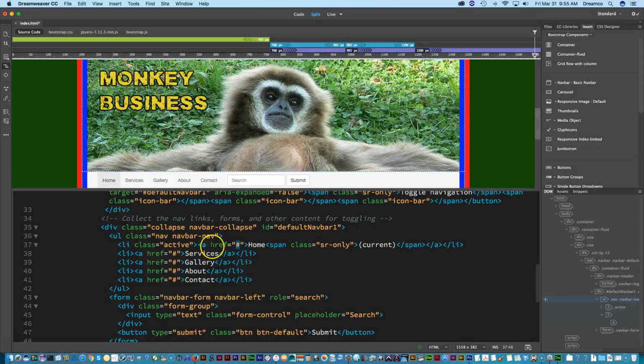And so href means what are you referring to, and that's the name of the page. So if you highlight that little pound sign and type in index.html, that means when somebody clicks on the home link, they're going to go to index.html. By the same token, if you had a page that was named services, you would name it services.html because that makes the most sense, and gallery.html.